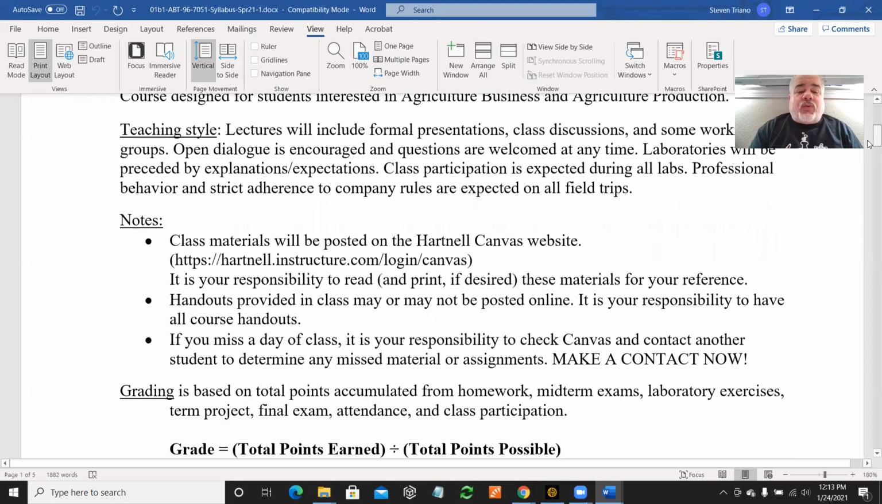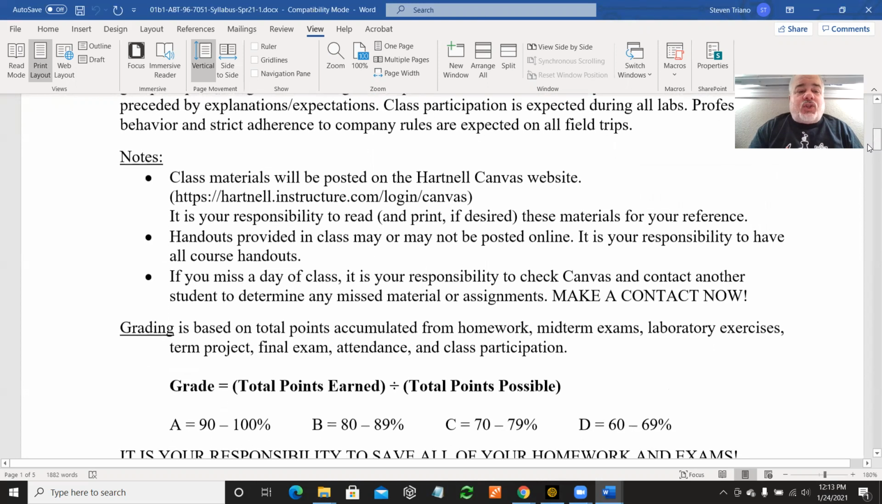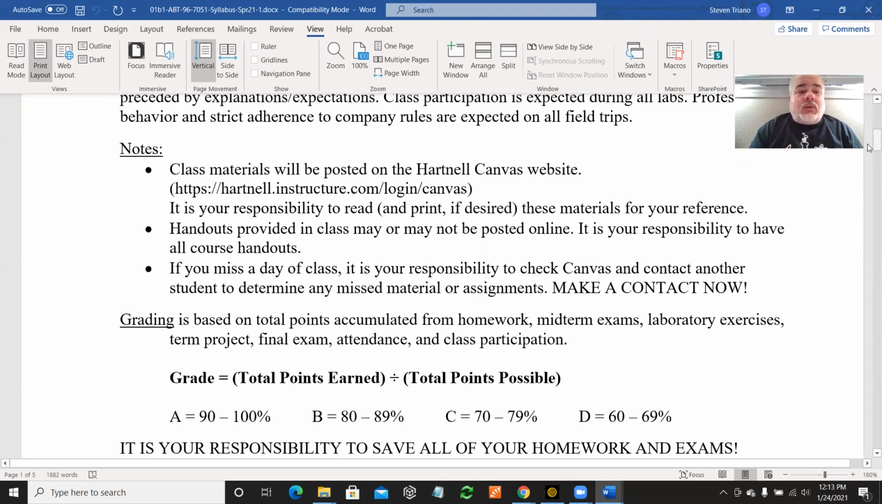So you can read through this. It's all going to be online. It's your responsibility to follow the class online and contact me if you need help.